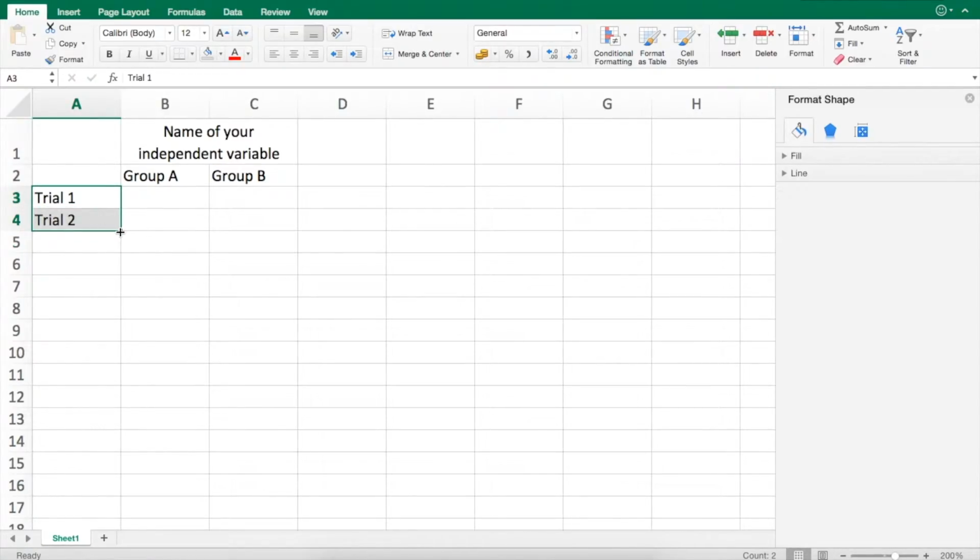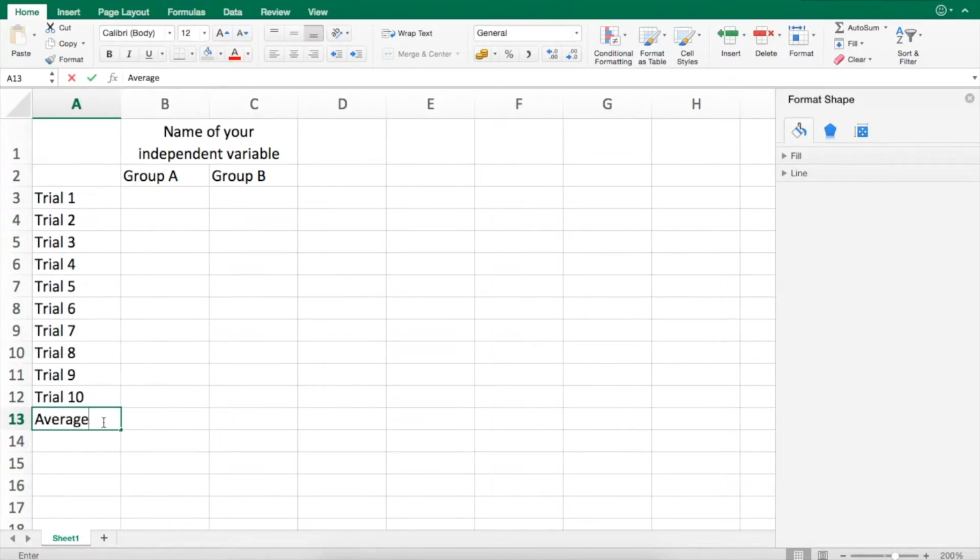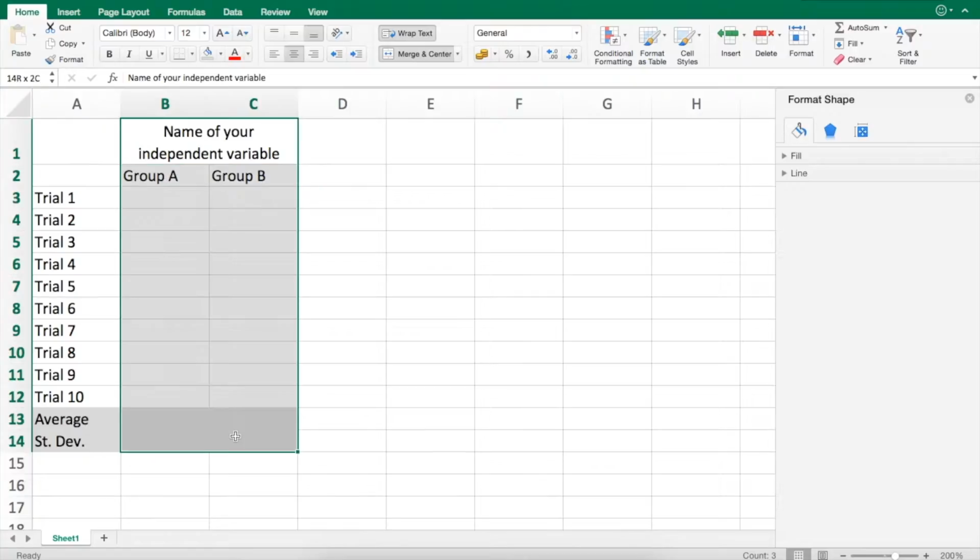Going down the side of your table, you'll have however many trials your experiment has, and at the end the average and standard deviation. I'm highlighting these in a different color so that your data table shows clearly which is the processed data and which is the raw data.